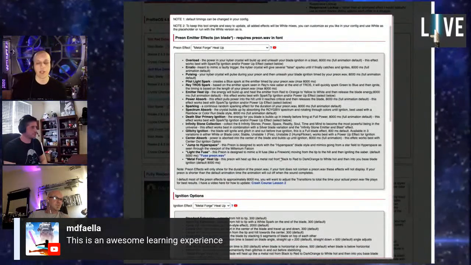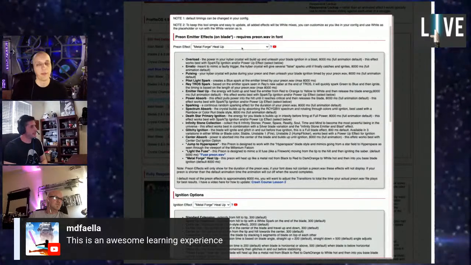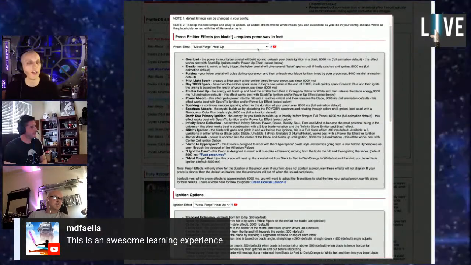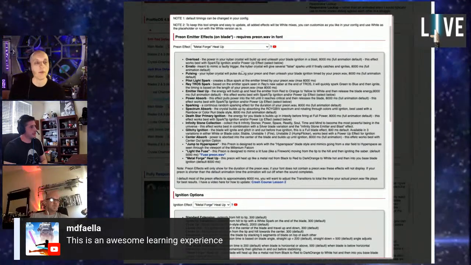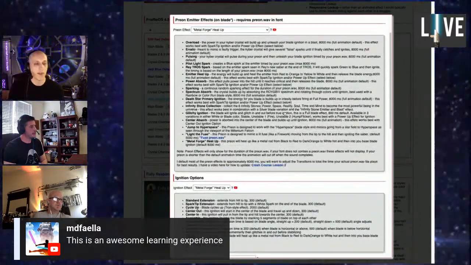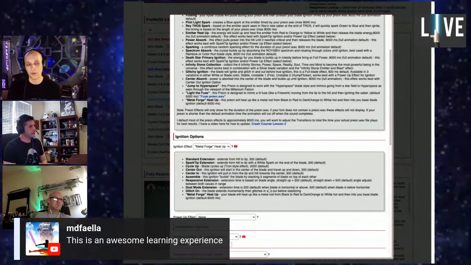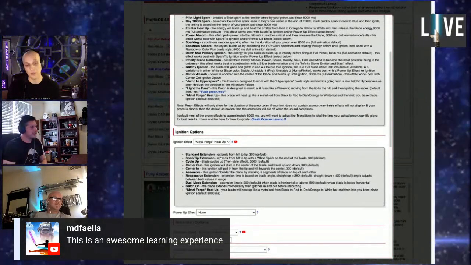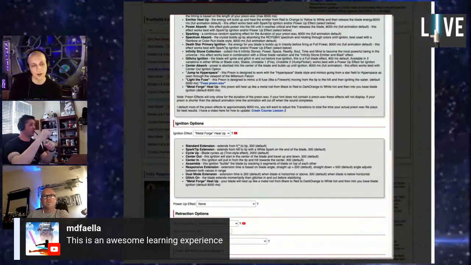So I'm thinking I'm getting this right, where I chose, and maybe it's only in the case of Metal Forge heat up, but I'm in the Preon emitter effects on blade, and then I chose Metal Forge heat up. And then in the next one down, ignition options, at least for Metal Forge, I will have to select Metal Forge, right? I can't pick another thing. No, actually, I wouldn't do that.